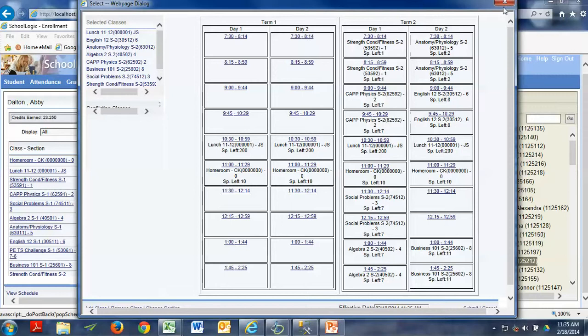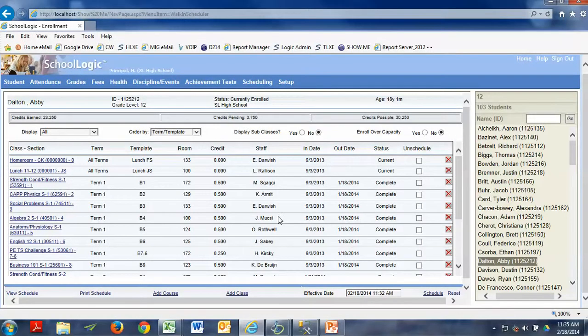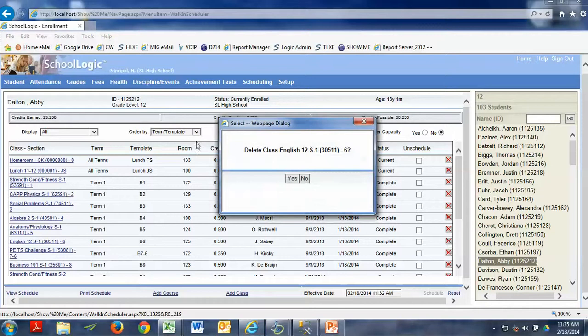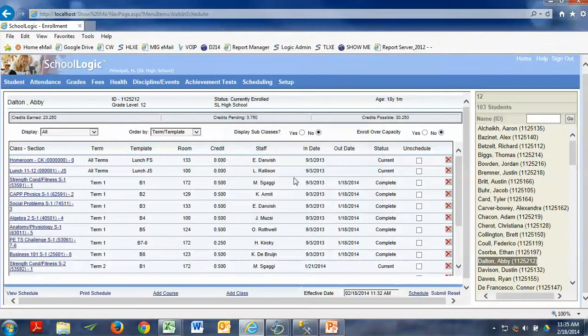Now, another way, back at the main window of WalkIn Scheduler, is I could just click on this big red X on the right hand side, and it says, do I want to delete English 12? I'm going to say yes. Now, both of those methods I just showed you remove grades and remove attendance from the deleted class if you take attendance by class. Most schools, most of the time, don't like that. Okay? Because what I just showed you was deleting a student without a trace.